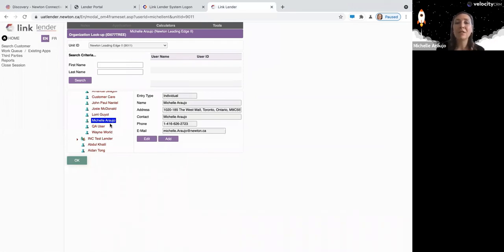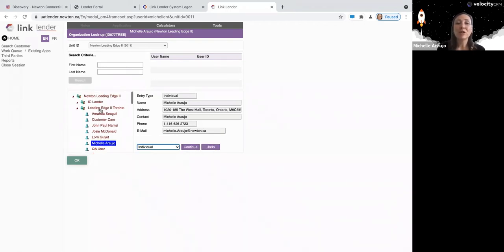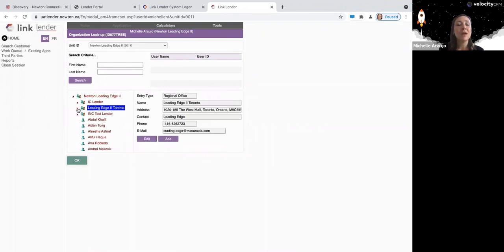As I mentioned, as you're adding new individuals, make sure you don't have Michelle's name highlighted unless you want to set up an assistant for Michelle. Do make sure that you have selected the office or group first. And that's about it. That's all there is to keeping your people up to date.